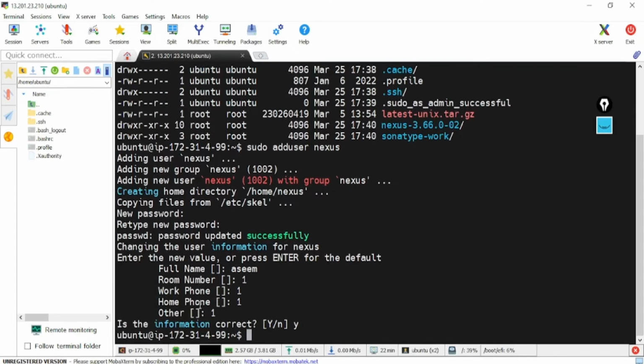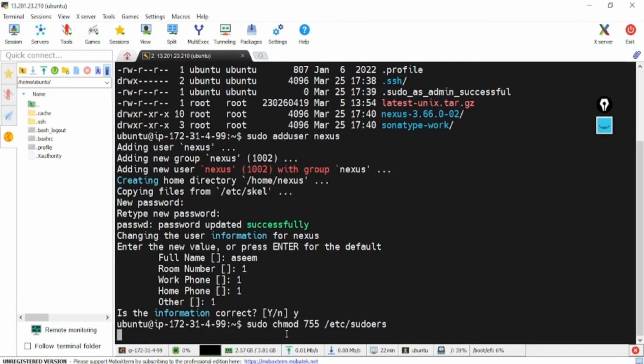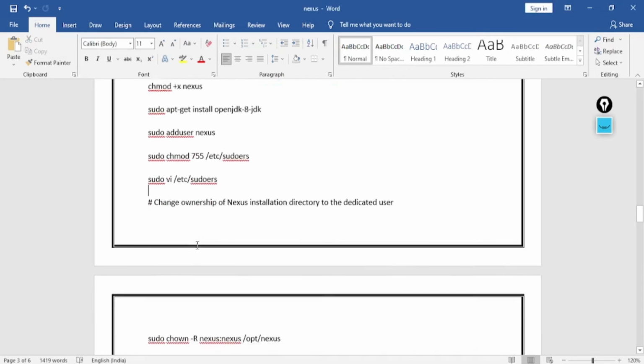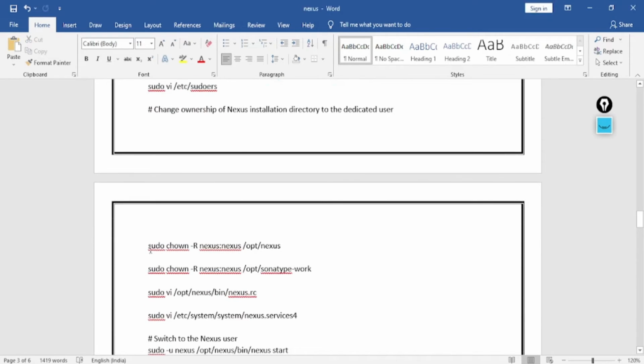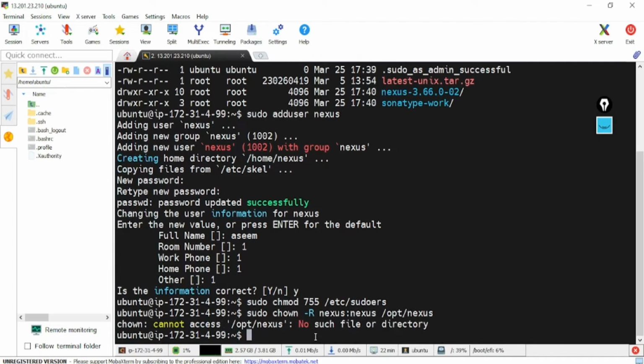I'll say yes. So the user is added. After that, I'll give the permission to the sudoers file. Then afterwards, we will give permission to Nexus to be added in the Nexus group. So this is also done, for Nexus ops.